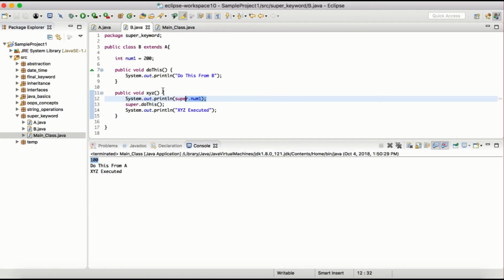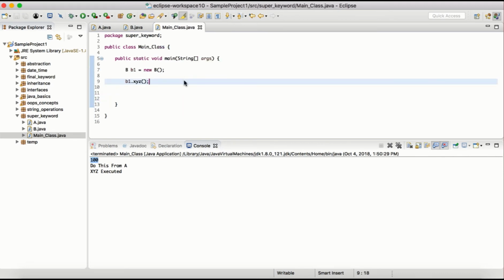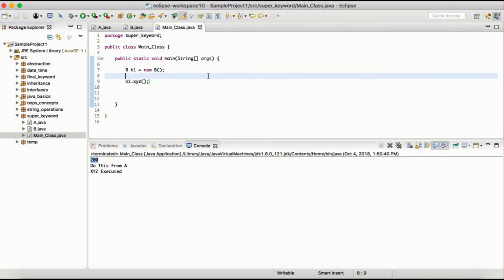Getting this point? If you do not use the super, then by default num1 will be considered from class B. So we will see 200 getting printed over here. So as simple as that.